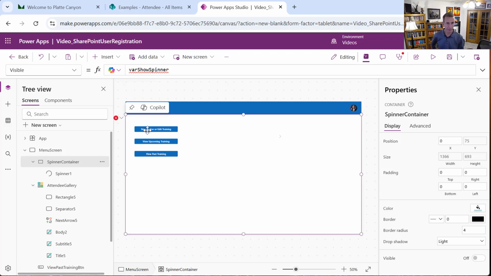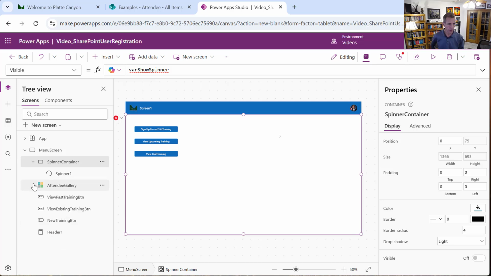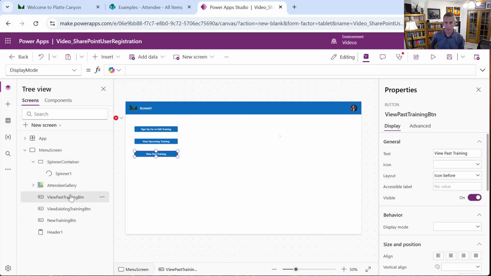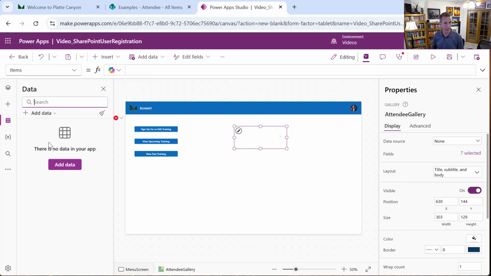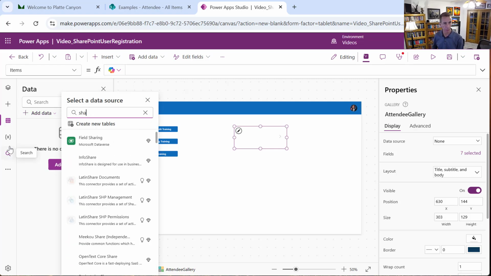And then I've got 3 buttons here. Right now I can't get to them, but I can click over here at these buttons. I've just put in past training. We're going to disable this so we can view past training, view upcoming training, or sign up for or edit existing training. I've also put a gallery. As you might remember from the last video, I talked about using galleries to avoid delegation errors. So we're going to link that up to our attendees. But let's go ahead and add our data so we can do that. So we'll do SharePoint.